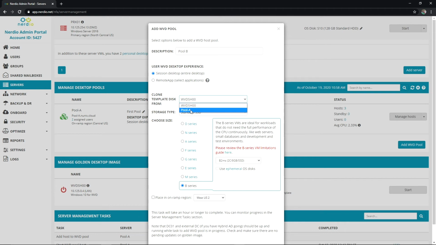But if I have an existing pool, I can actually clone from that pool's template, right? So I have two templates now, golden image and pool A. Maybe pool A was a starting point for 80% of my environment, and then pool B is going to have some additional apps. So I can take that work I did in pool A and bring it over into pool B and then start from there.